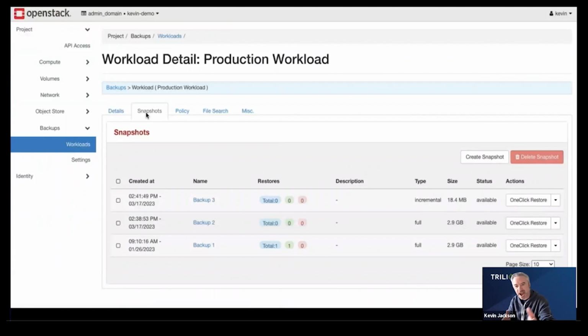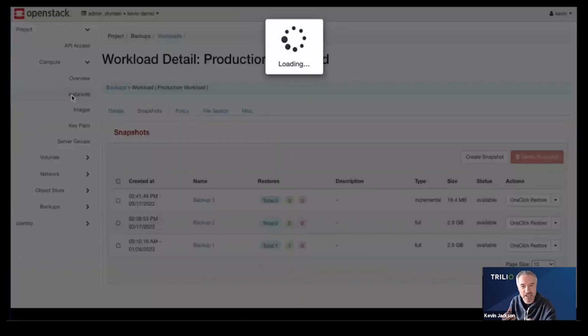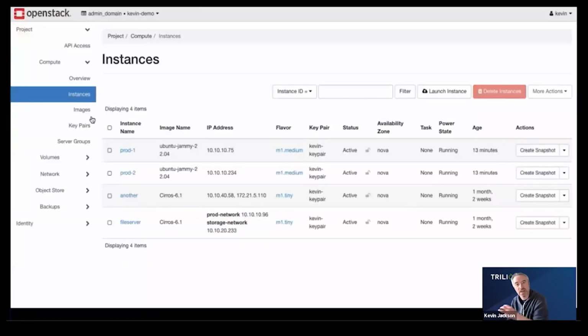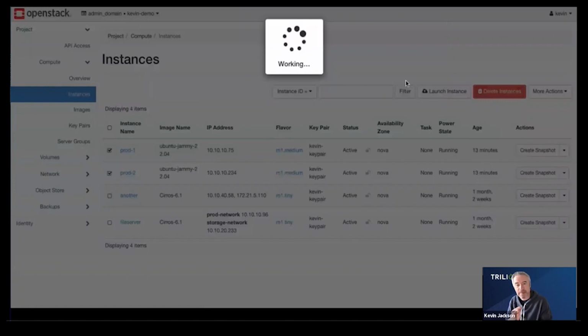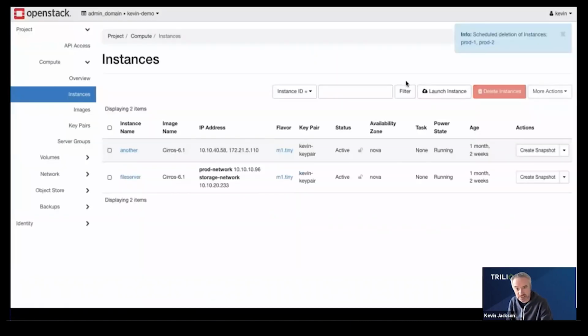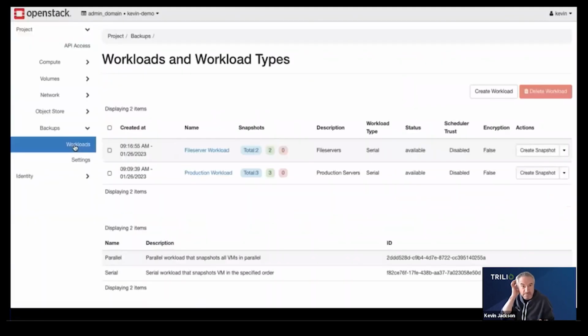And in this case, I'm backing up prod 1 and prod 2, and I've got a number of snapshots. Now, to us, snapshots are actual backups that get written to that S3 or NFS target. Now, what I'm going to do here is delete my prod 1 and prod 2 instances. They're running Ubuntu Jammy. They are on 10.75 and 10.234. They're a medium flavor size instance, and I've deleted them. So maybe that was a mistake, but that's okay.